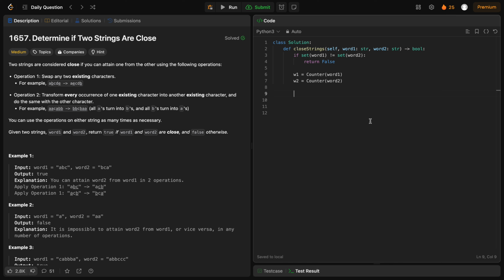So we'll call it just C equals Counter of word 1 dot values, and then C1, I guess. Call it C1 equal Counter of word 2 dot values, and then we would just return if these two are equal.